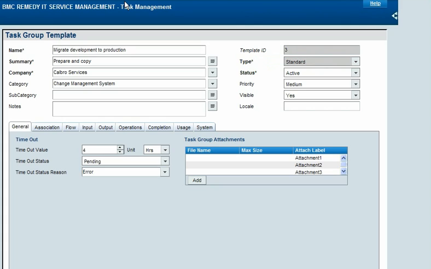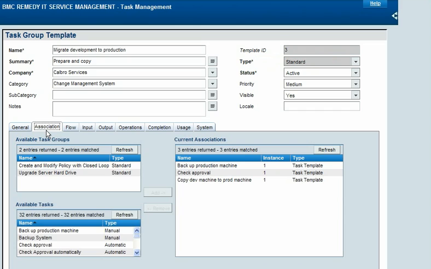At runtime, a user can change the sequence of a basic task group, but not that of an advanced task group. For a basic task group template, the only information that's new compared to a task template is associations.